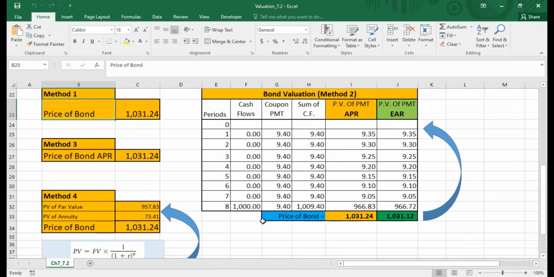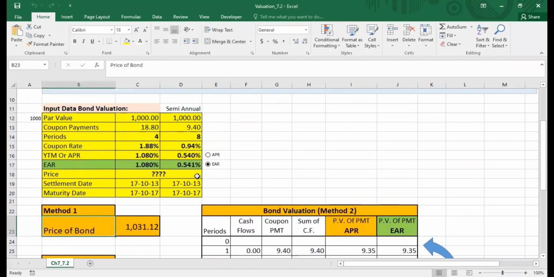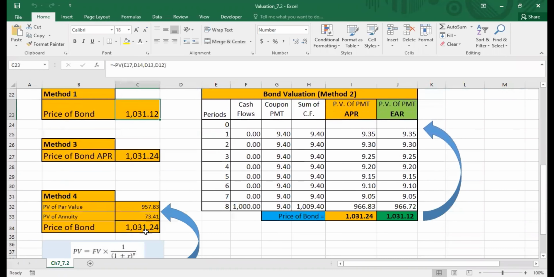So you can see that when I click on EAR, this one is changing, but the other values are not changing. The reason is that I need to change or update the rate values. So simply change these rates. 1 plus R, this is R. So you can give to this value E17.